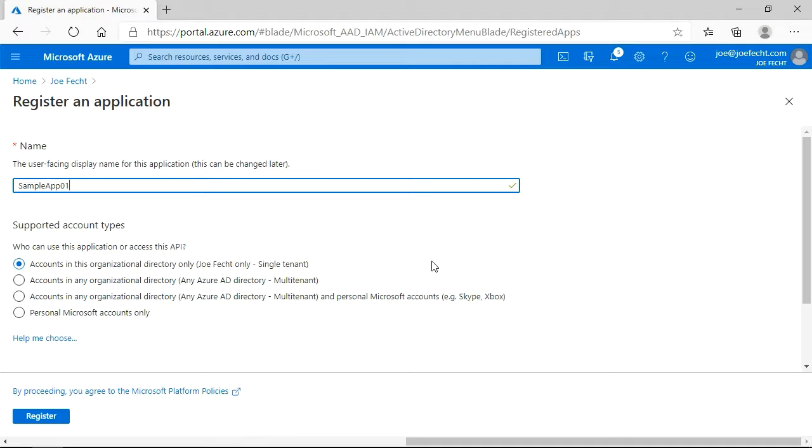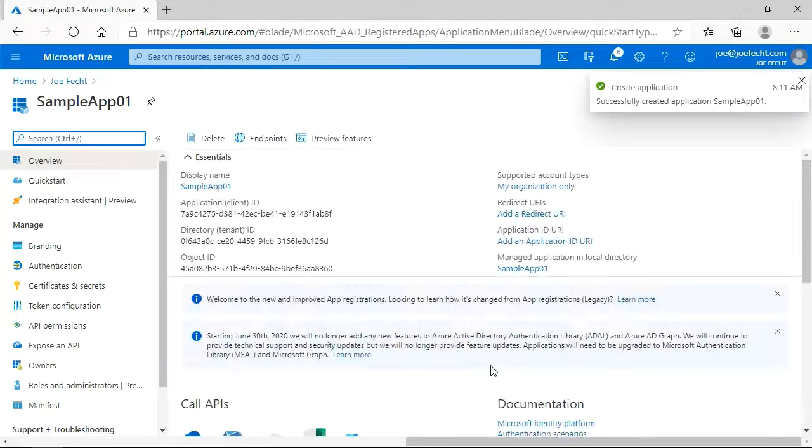In this example, we're going to be using it in this tenant, so we'll select that first one or leave the default of single tenant. If we wanted to work with other organizations, we have the option of doing a multi-tenant or a multi-tenant with a personal account, and that's where that Azure B2C or business to consumer connector comes into play. The other option is we can also work with personal accounts only, so it's only Azure B2C. We're going to leave this at the default. We'll go ahead and click register, and this will create the app registration for us.